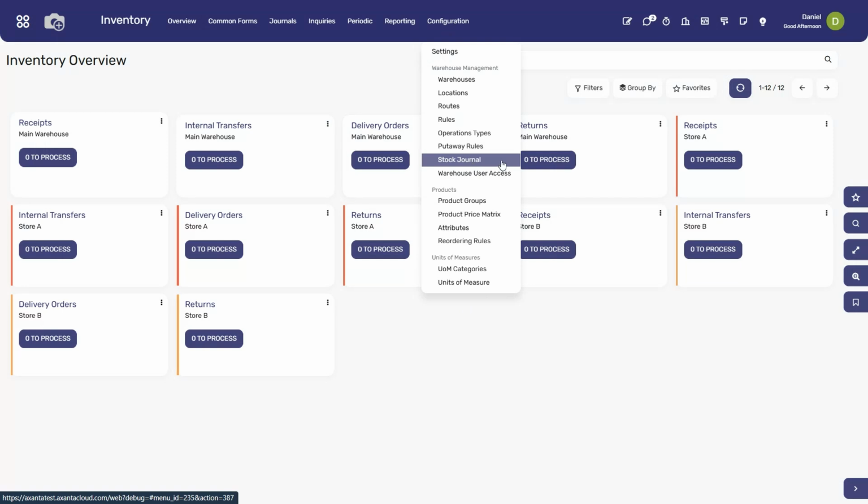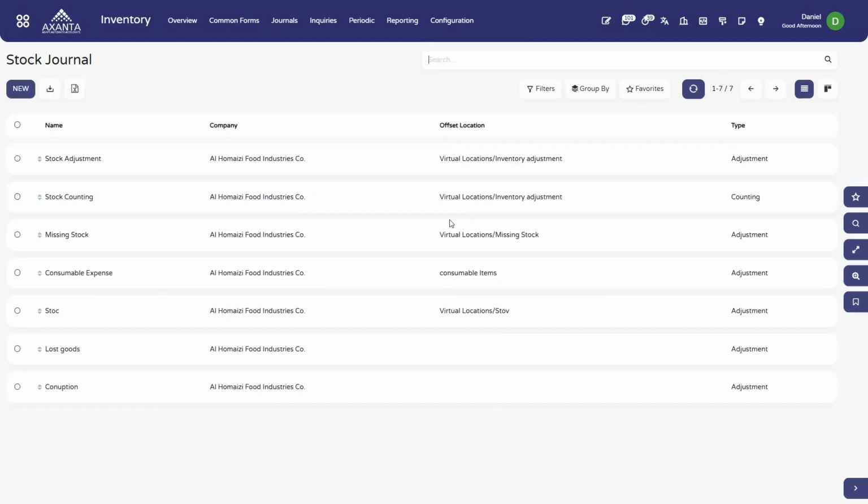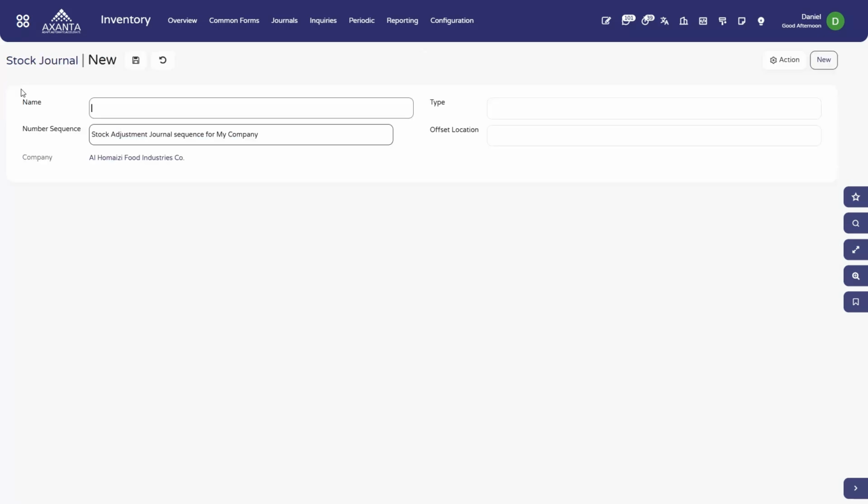So let's take an example that you want to create a stock journal for damage inventory. So now we shall click on this stock journal. So here, as you can see, there are various stock journals that have been created. So to create a new stock journal we shall click on this new button.